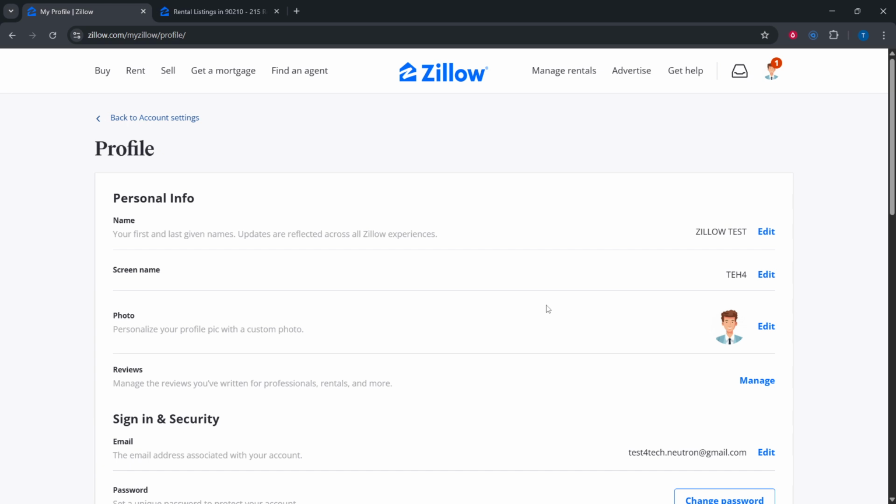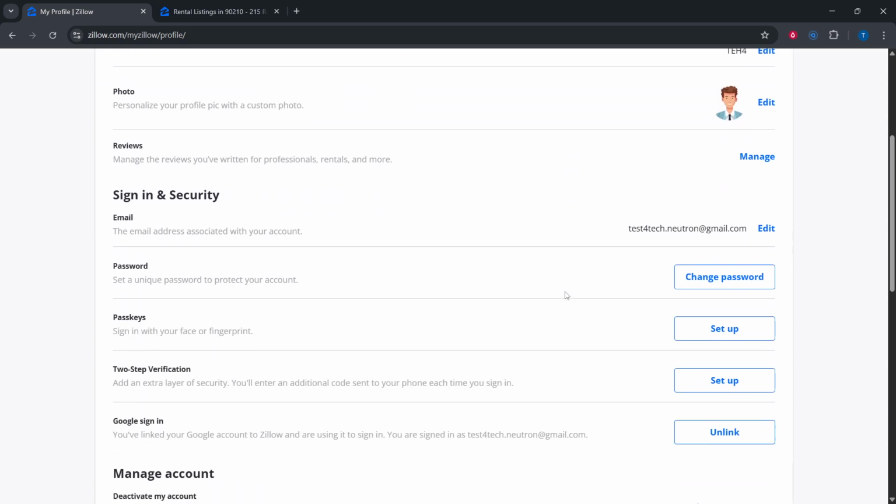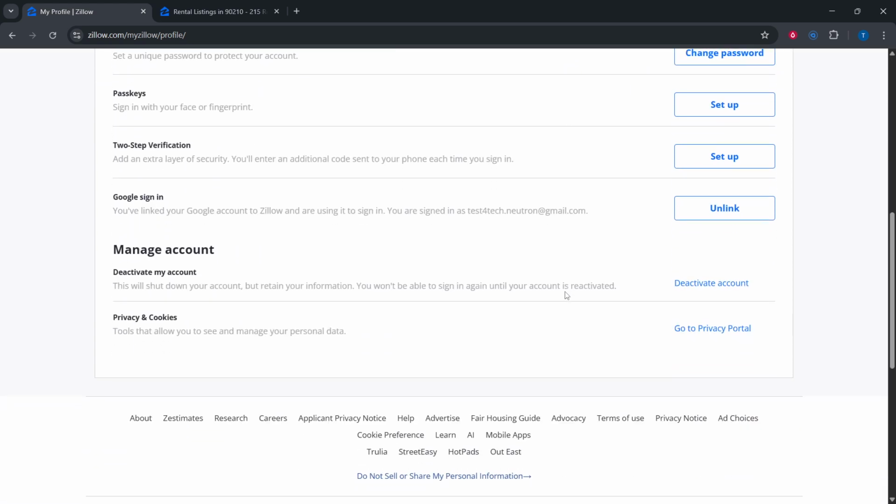That's it. You've accessed Zillow's profile settings on desktop and know how to manage the essentials. Keep your information up to date and your account secure, and you'll have a smoother experience across the site.